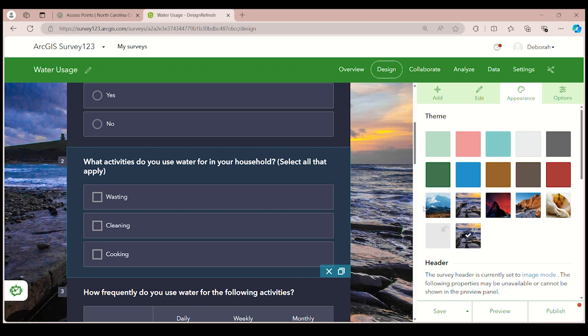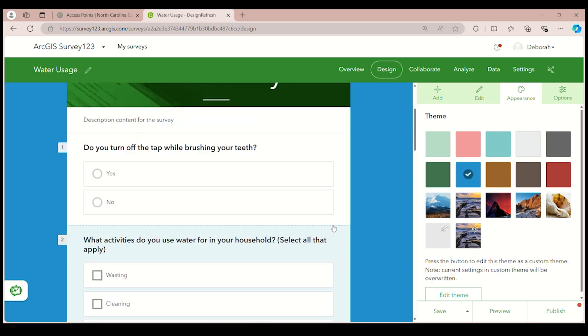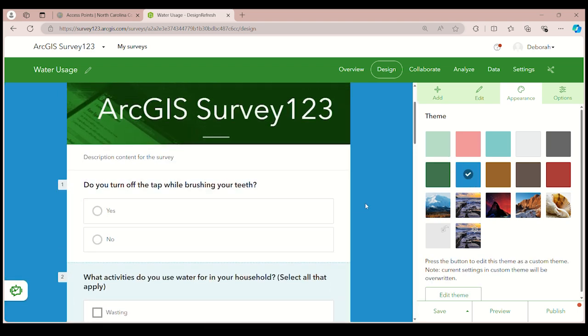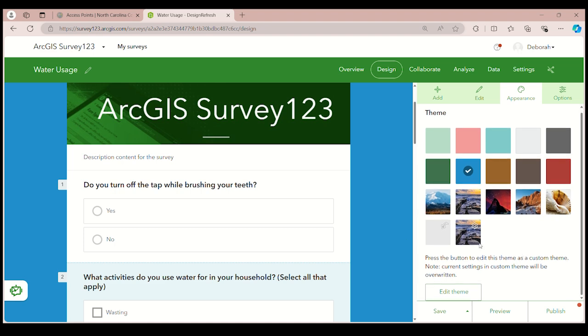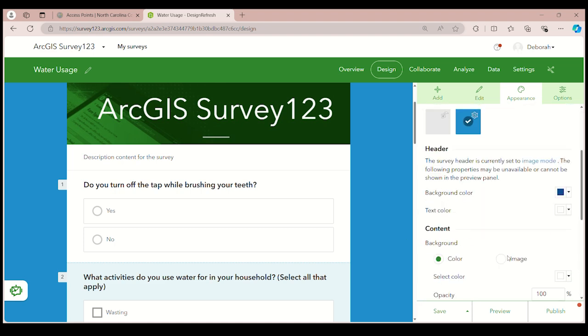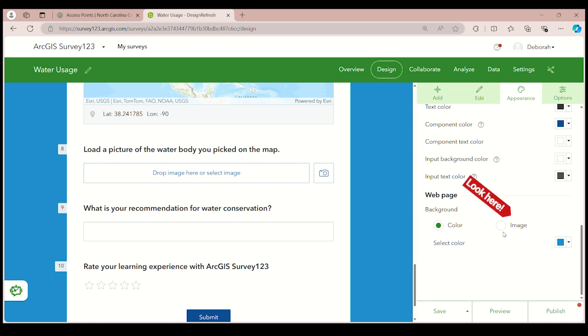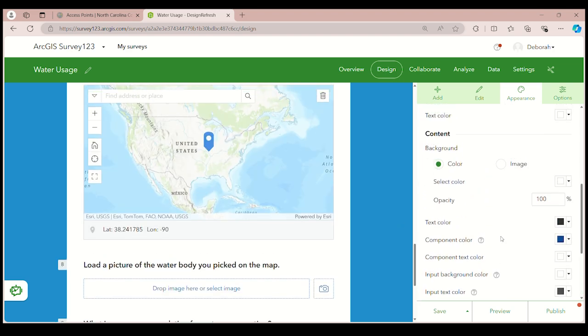So let me make use of this one just to give it a plain bright color, because we are working on water. In any one you pick, you can edit it, and you can use an image. If you have any image that will go with your survey questions, you can also upload that.